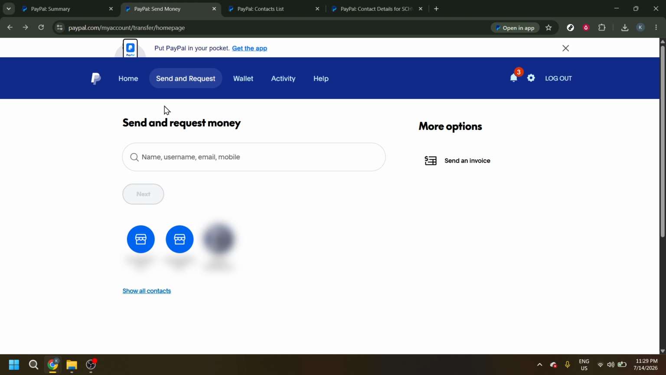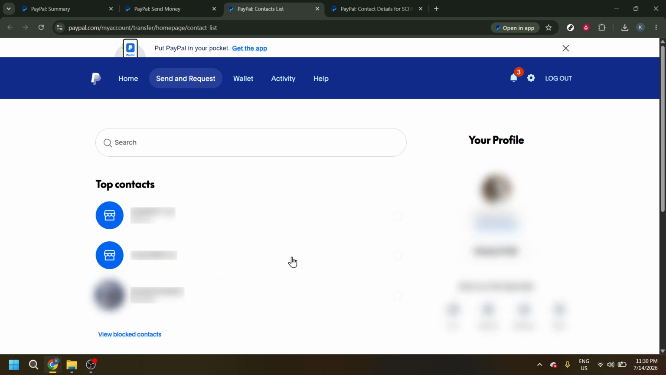moving on. Once you're in that section, find the option labeled Show All Contacts and click it. This will open your full contact list, which is helpful if the person you want isn't already visible in the smaller preview list. Showing all contacts gives you access to your complete set of saved contacts, making it much easier to locate the exact person you want to prioritize.